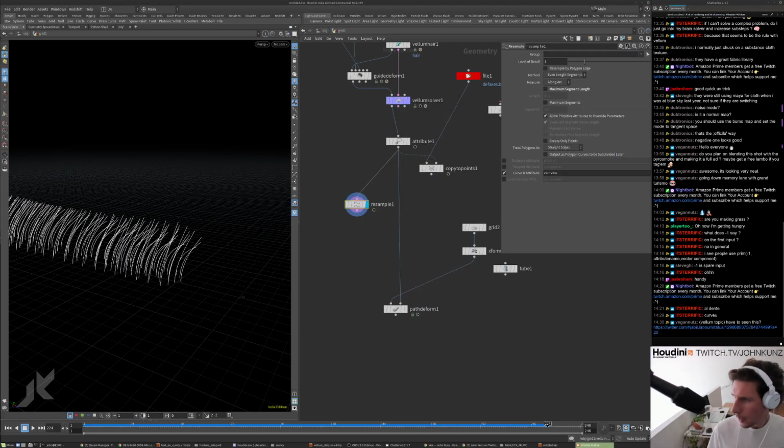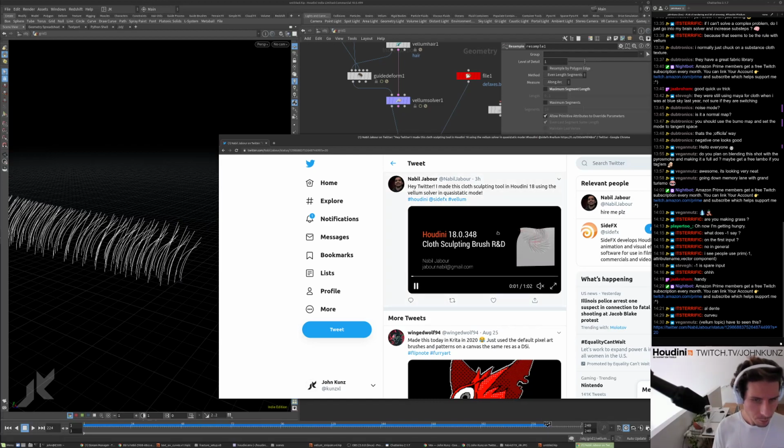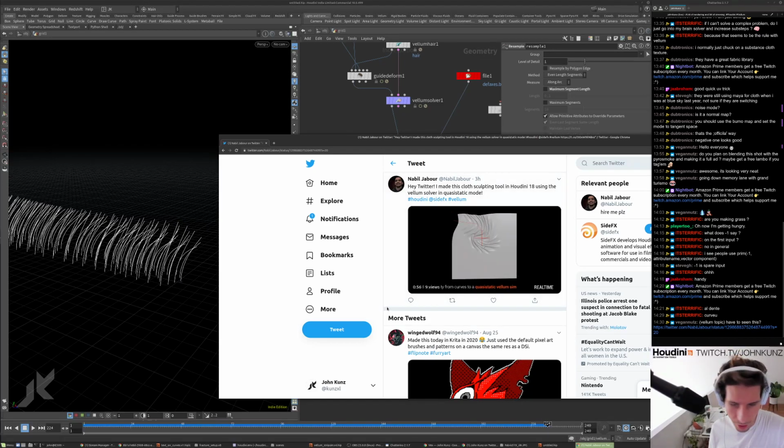Someone's doing some Vellum. I don't think I've seen this. I don't know, my Firefox is messed up. Let me try it again. I didn't see this. This is like the Blender implementation.